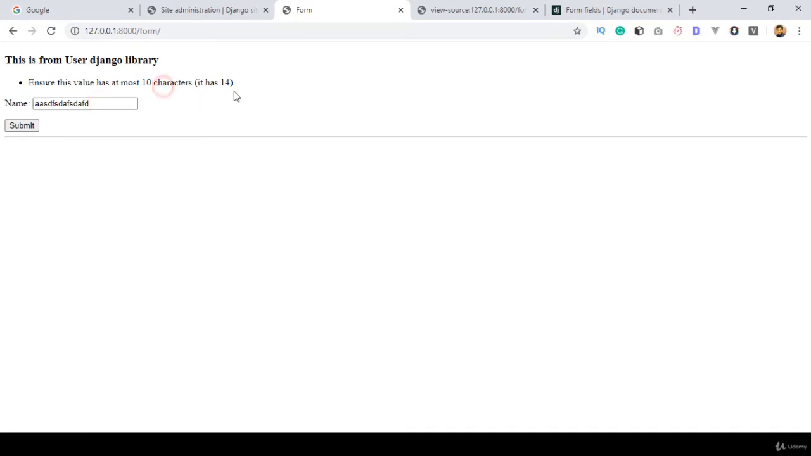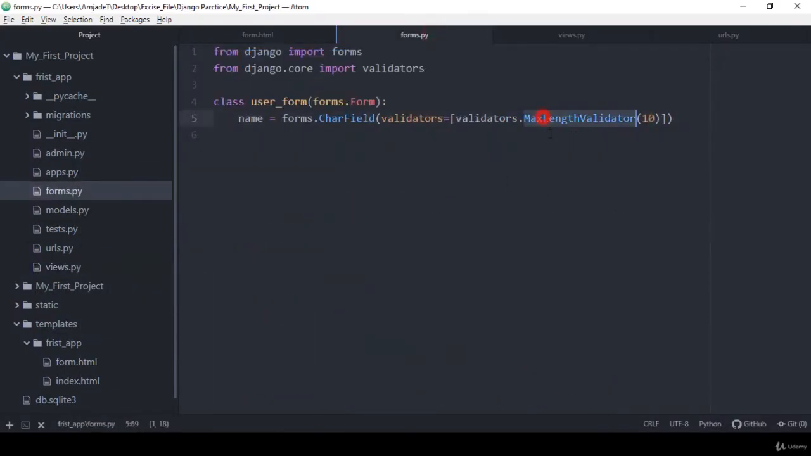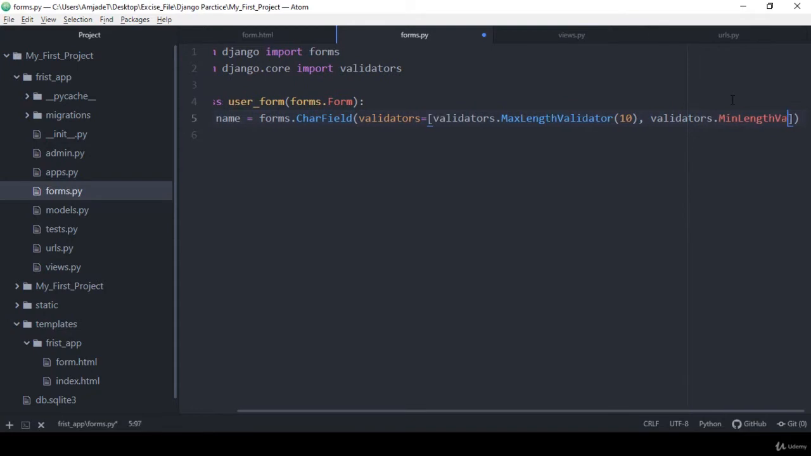Now it's perfectly displayed. And also here you can define a minimum length validator. I defined the maximum here, so now I want to define another one. I simply define another one with the validators. With the validators here, we have to define another type, so our type is minimum, that means the minimum length validator.